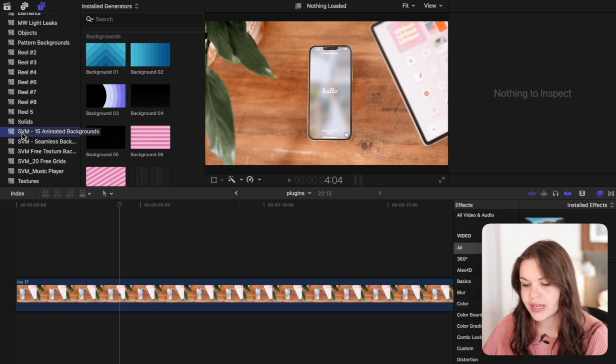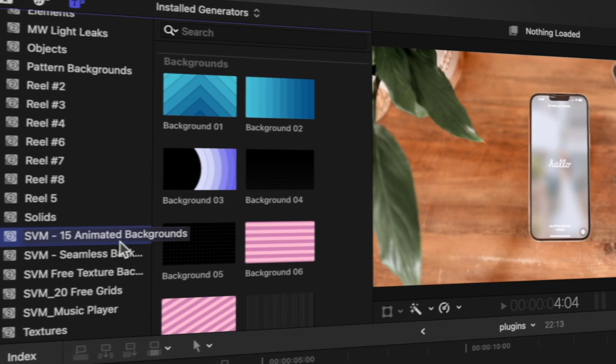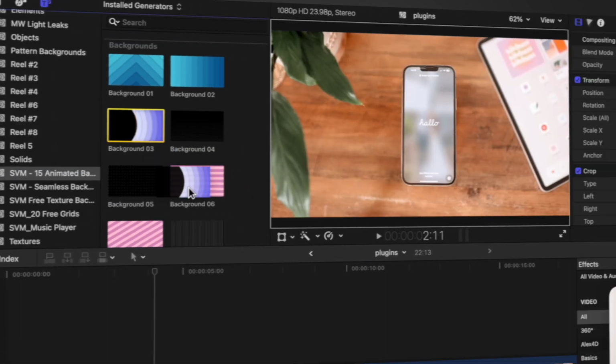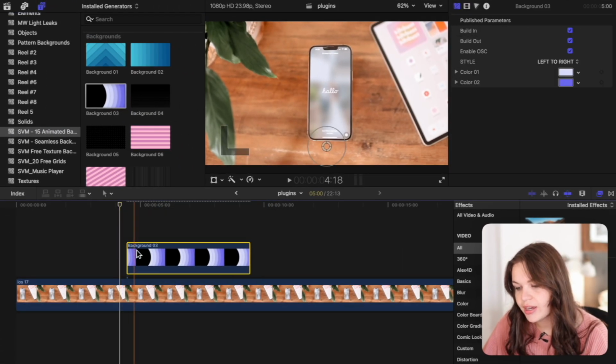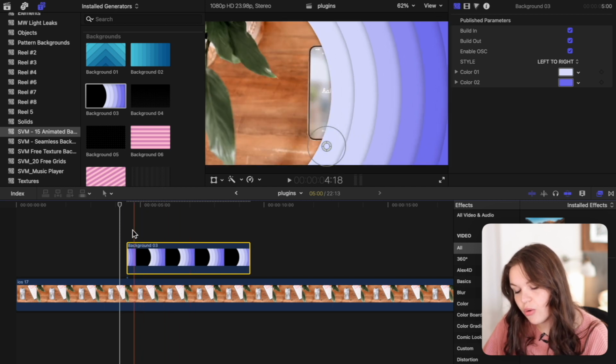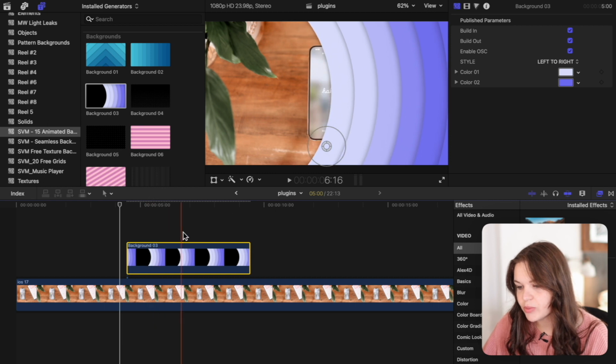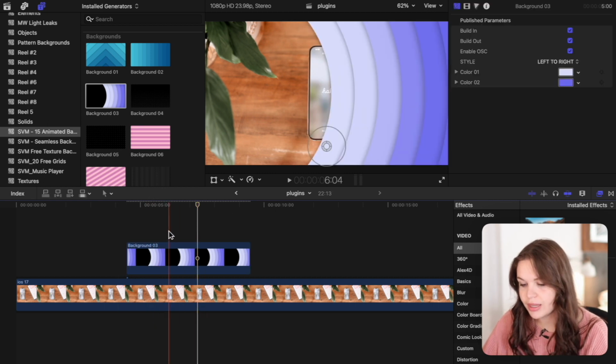So this one here is Simple Video Making 15 Animated Backgrounds. Let's go ahead and add that. This is one that I have used multiple times, so I'm just going to drag that in here. You can obviously put it over top of a video, or you can put it as the main clip in a video, but since this one has a little open area, it's nice to have over top of clips.